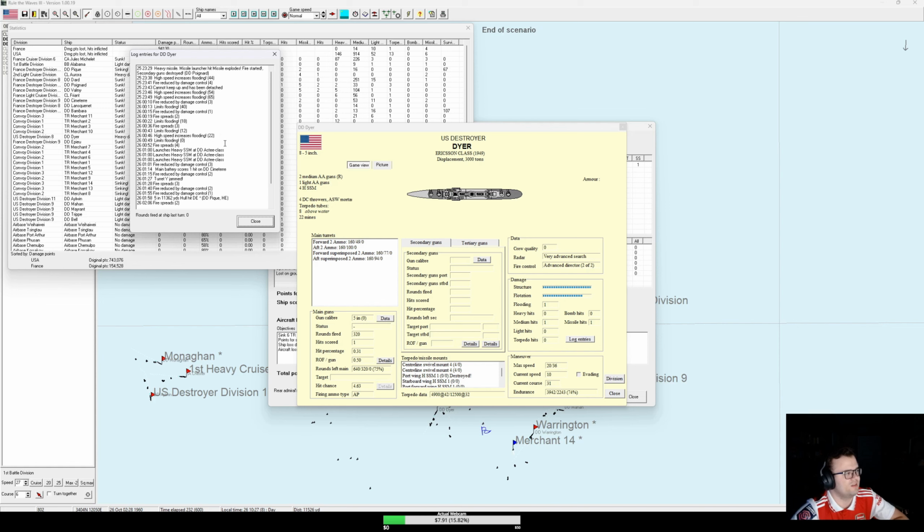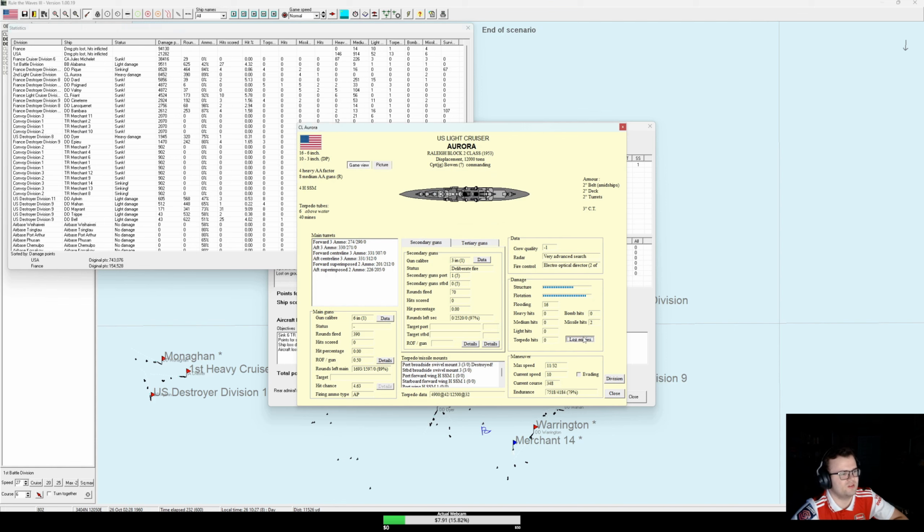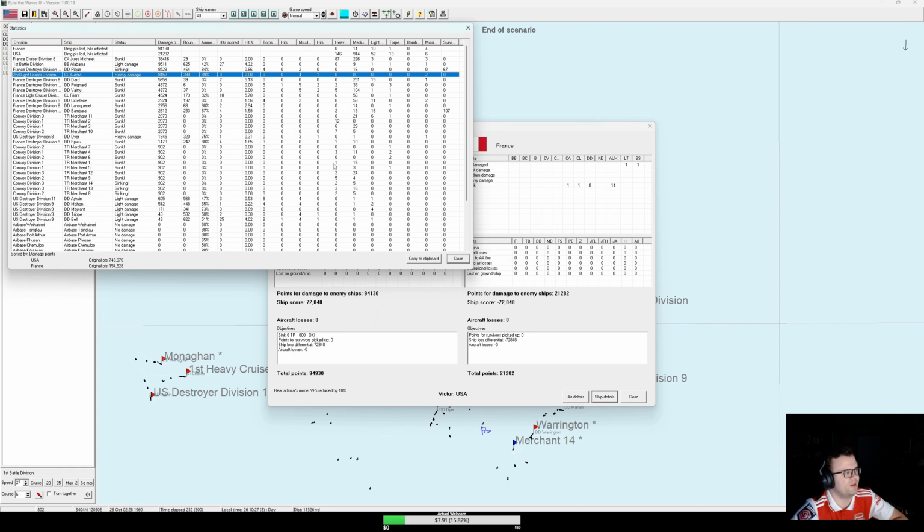Yeah, on unarmored ships, or superstructure in general, missiles are kind of rough. But they managed to put the fire out. She lived. Well done. And USS Aurora, two missiles. Was not really okay, but apparently lived, just about.